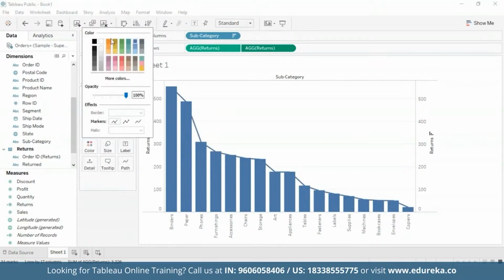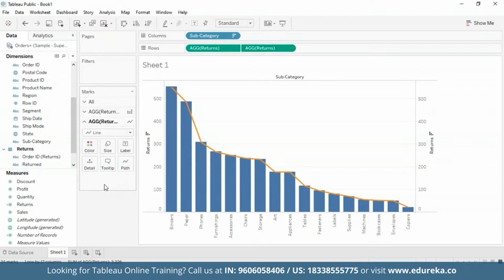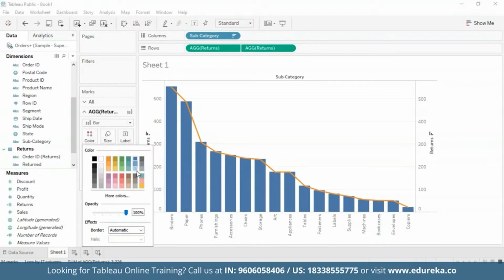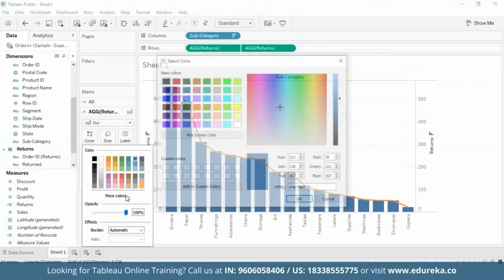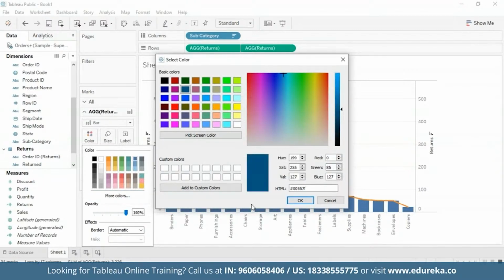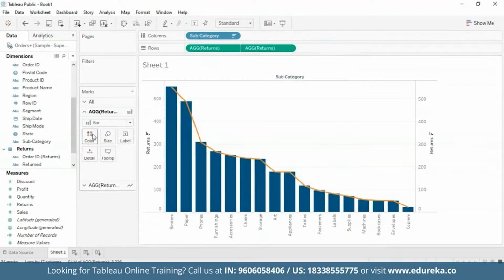I'm also going to go ahead and change the color to orange so that it is more visible. At this point, your visualization will look something like the one you see on the screen. I'm also going to change the color of the bar chart to something deeper for visibility purposes. Okay, yeah, this color looks good.